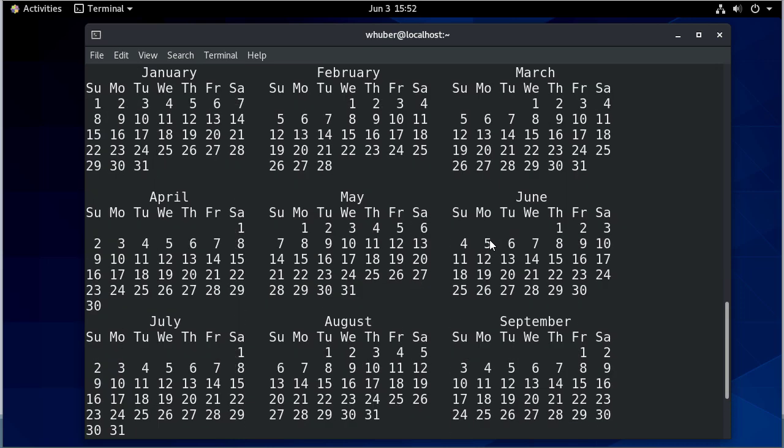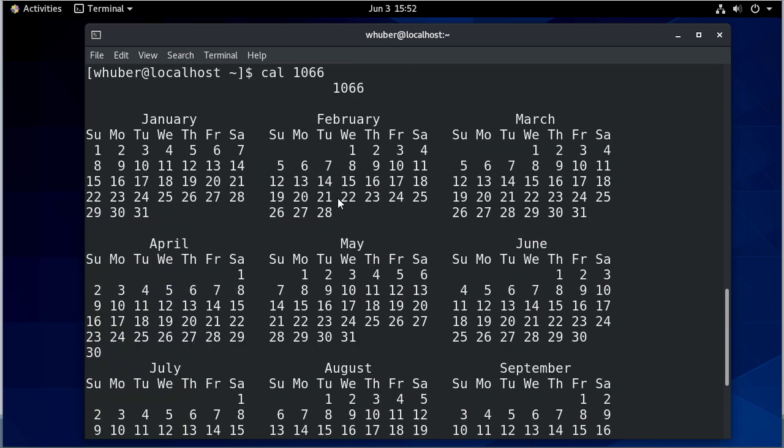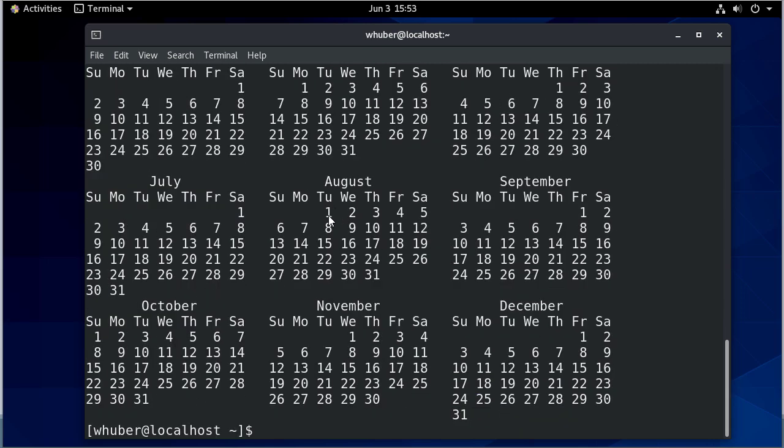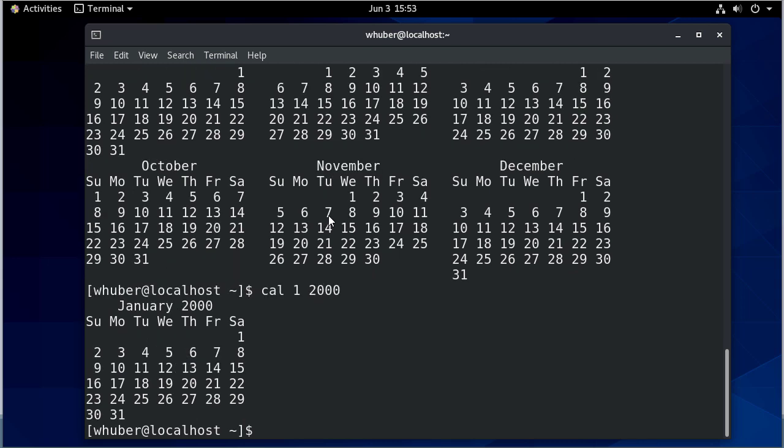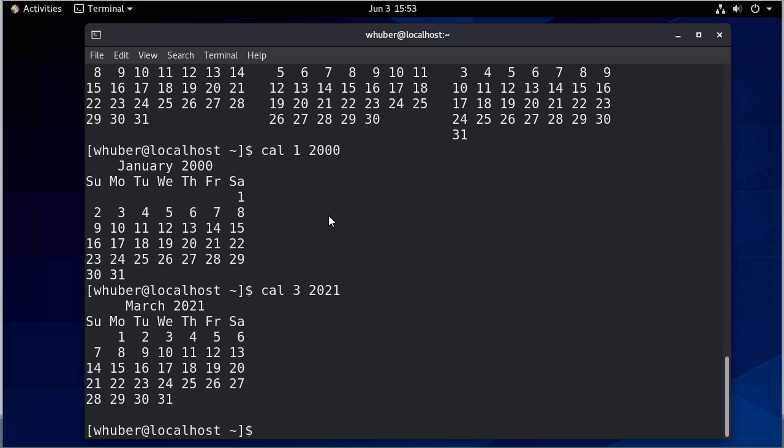I can go in the past and get a cal for a random year in the past. Here's 1066, or for a specific month. So for January 2000, I can say cal 1 2000. There's January 2000. I could also say cal 3 2021 to get a calendar for March 2021.